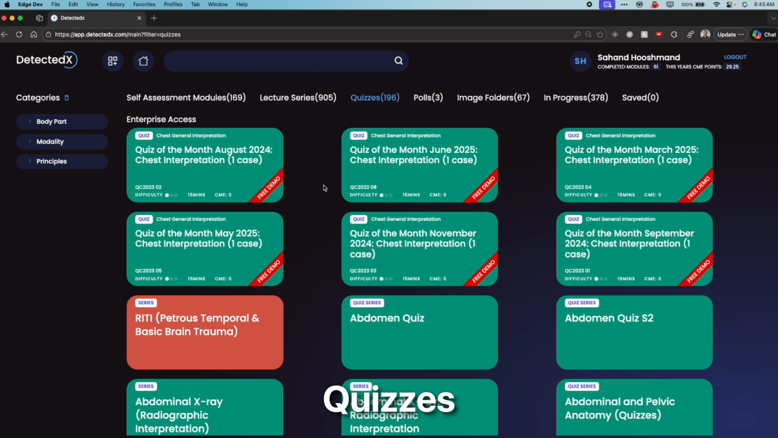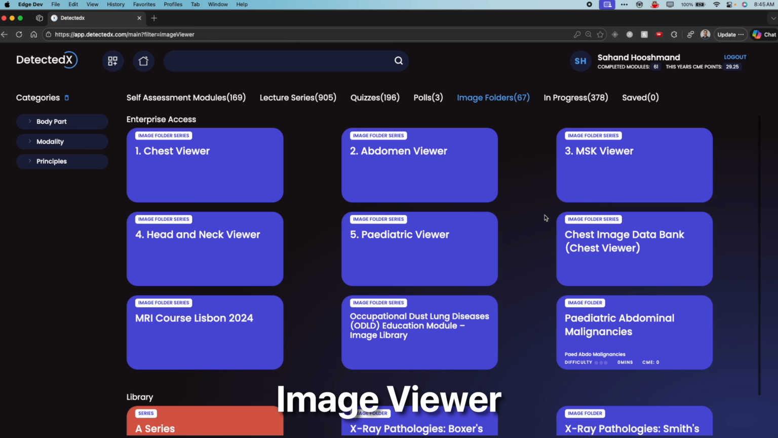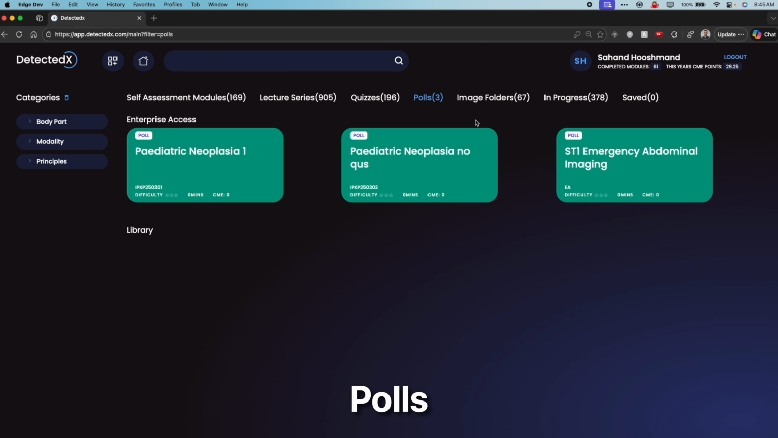And quizzes, which is yet another format of assessment that now focuses on different clinical cases with questions to answer across a variety of modalities. And in addition to that, there is other functionality within the learner platform, such as the image viewer, which is like a repository of interesting pathology or normal cases, and polls, which allows your students to interact with the content live in class.